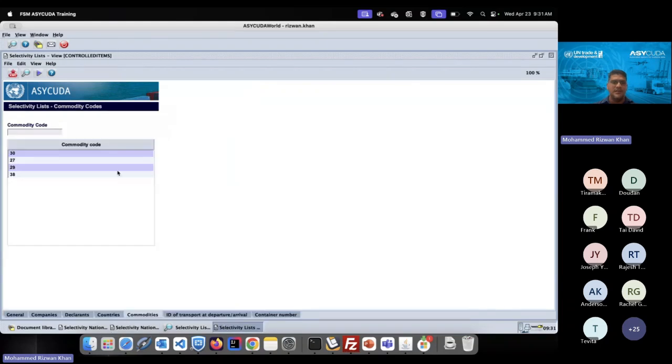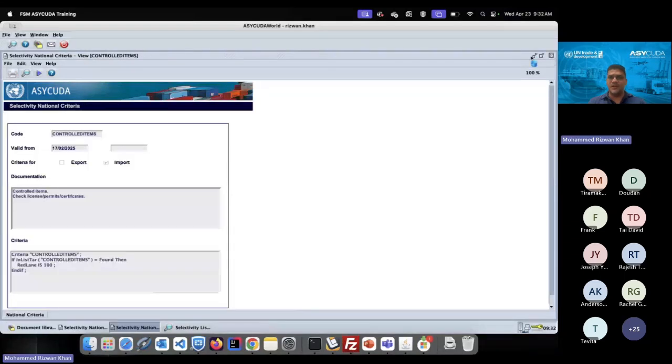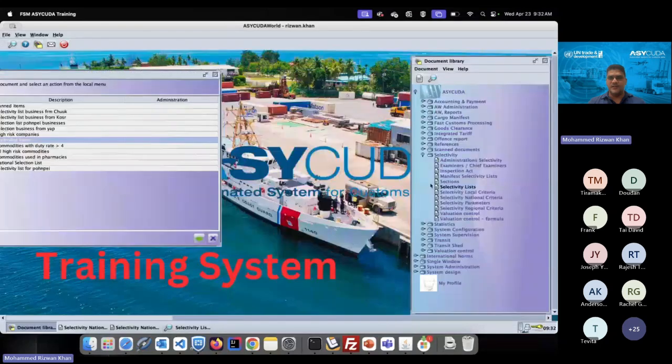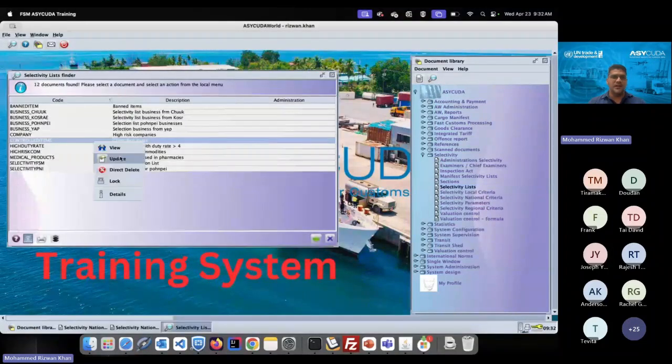So very easily you can go to this and then change. So for example, you decide, okay, chapter 30 is no longer a control item. What you can do is remove chapter 30 from there. And it's very simple. How to remove, how to add. Again, you'll go to selectivity. If it's existing, then you do a find, right click, and update. So you'll have options: update, direct delete, or lock. So you can update.